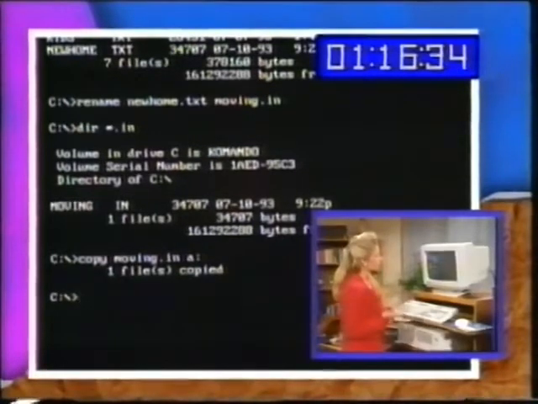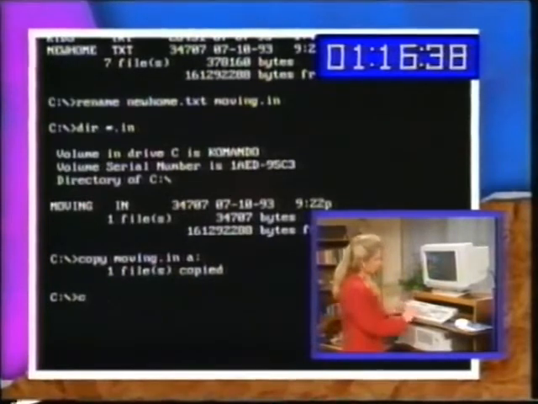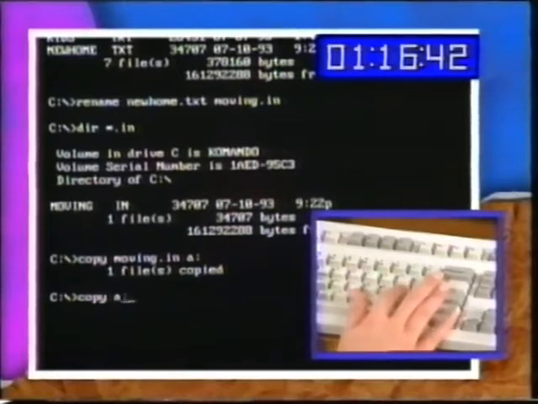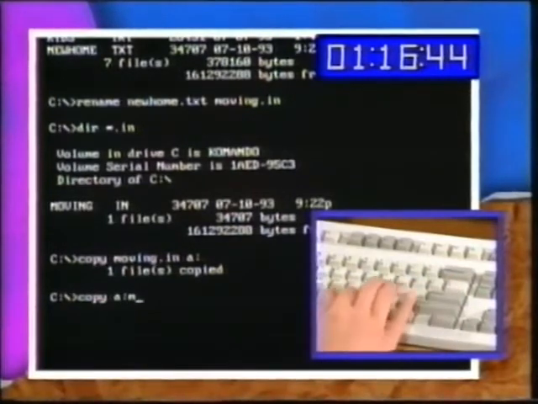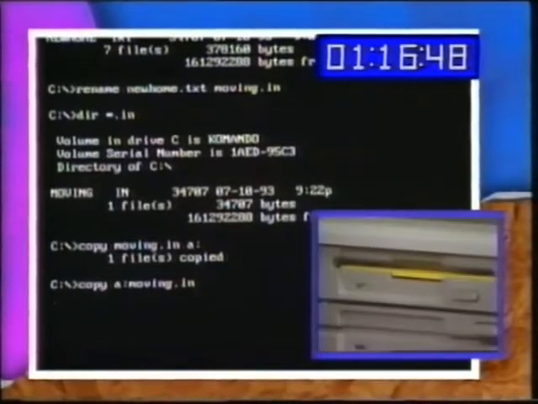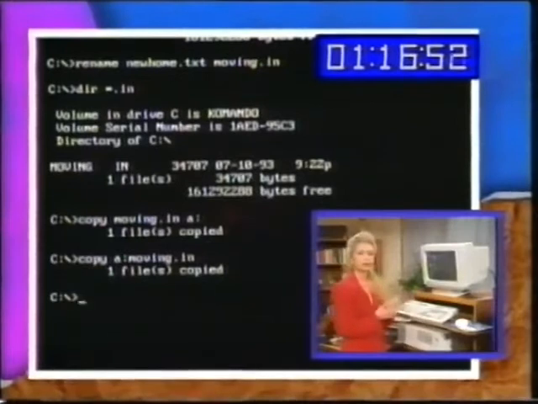If you want to copy a file from a floppy disk to the hard disk, it's the same way with a few exceptions. Copy, space, where the file is located in the A drive, and then the name of the file, which is moving in. Press enter, you hear the light go on, which tells me that the computer is copying the file.